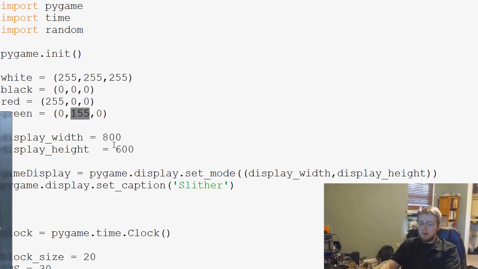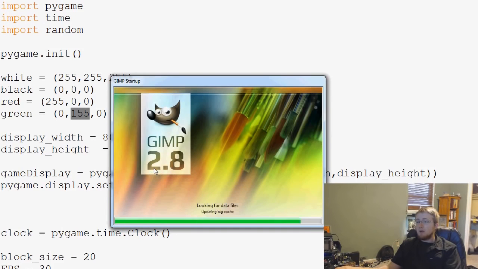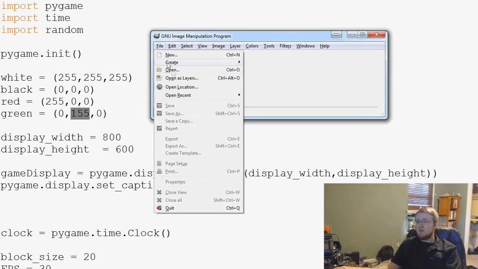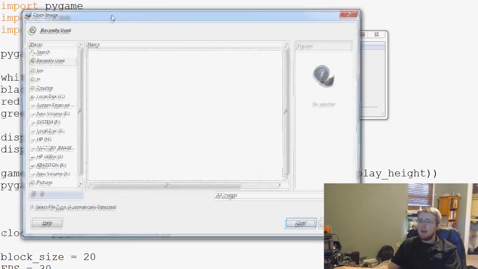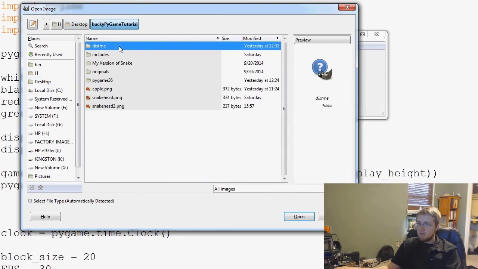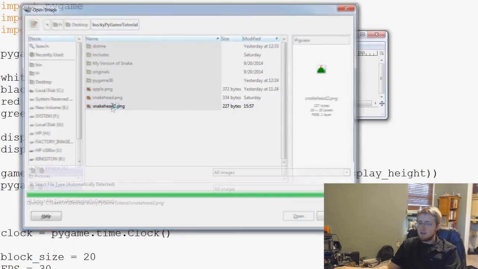So I'm going to open up GIMP now, and as soon as I find it here. I'm going to open up GIMP and show you guys really quickly how you can use GIMP to give yourself a transparent background on images. Honestly, the only time I ever even use GIMP is for Pygame and making transparent backgrounds, for the most part. So once you've got GIMP open, just go File, Open, and you want to open that image. Again, mine's in Desktop, Bucky, and then we did Snakehead 2.